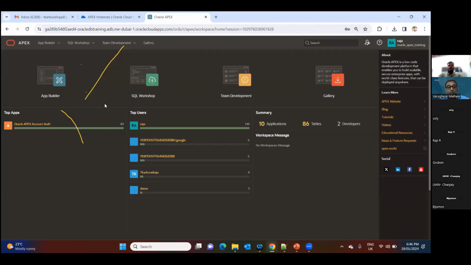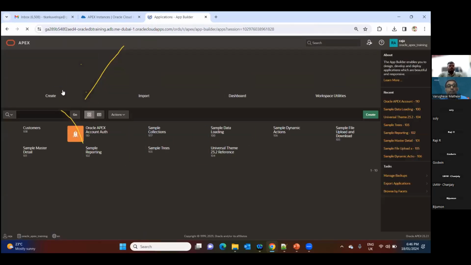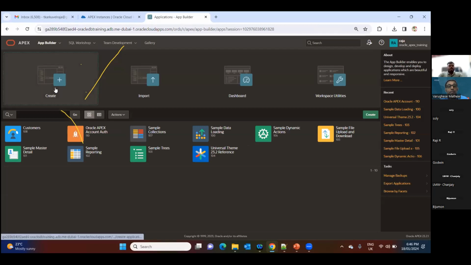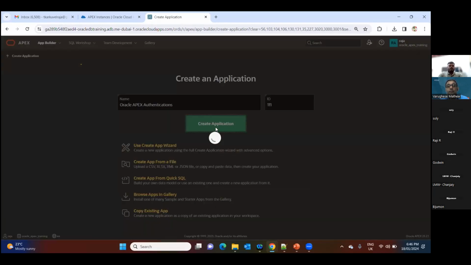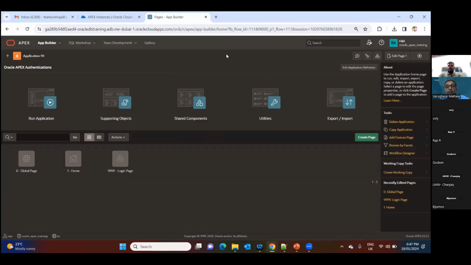So I just logged in successfully. I'm going to App Builder. Let me create a new application for you guys. Oracle Apex authentication. Okay. So I'm just creating the application now. It's a fresh application. By default, it follows Oracle Apex accounts.